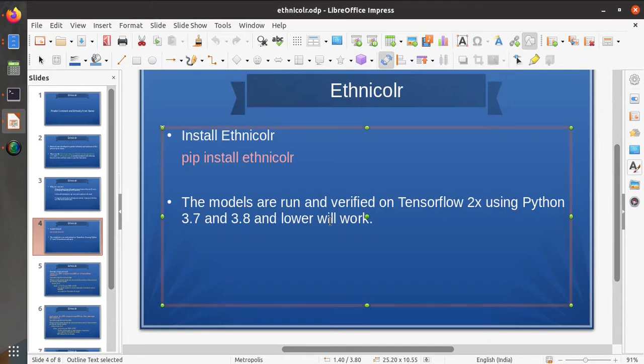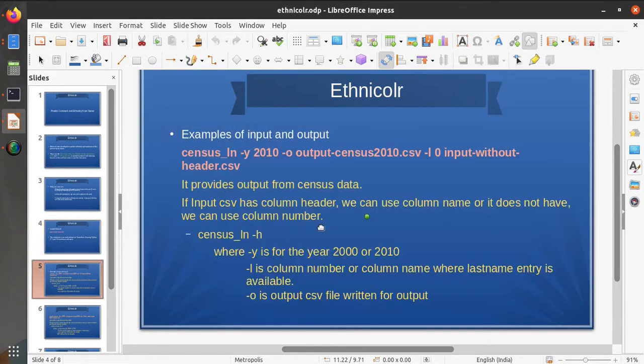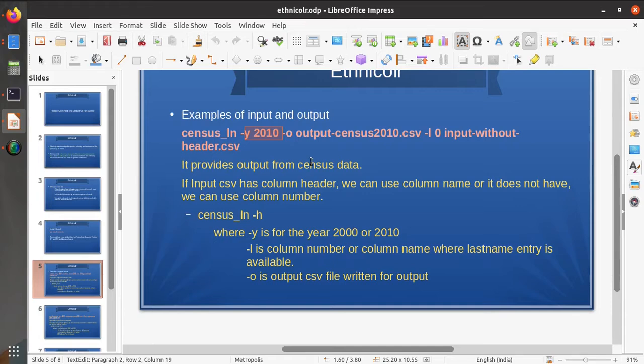Now how can we use this? Well, there are different functions in Ethnicolr. Using those functions you can predict the race and ethnicity of the user. So we are going to look at the examples. The first example is the function census_ln. ln is last name, and here we are going to use the year 2010. Every 10 years they update the database. The previous year which is available is 2000. The 2020 database is not available yet.